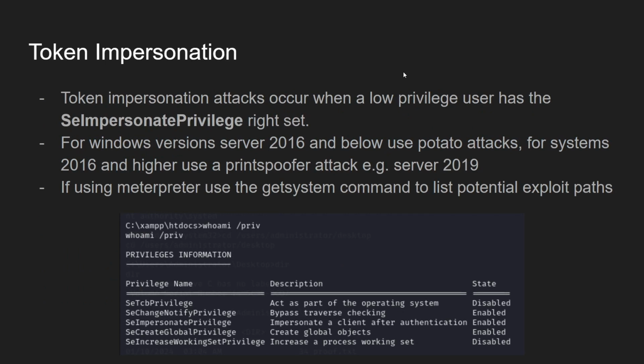So straight into it, token impersonation. Token impersonation attacks occur when a low privilege user has the SeImpersonatePrivilege right set. For Windows Server 2016 and below, you can use a potato attack, and there are various different ones, like Golden Potato. My mind's gone blank as I'm doing this, but there are different ones to use for different systems. For 2016 and higher, try PrintSpoofer.